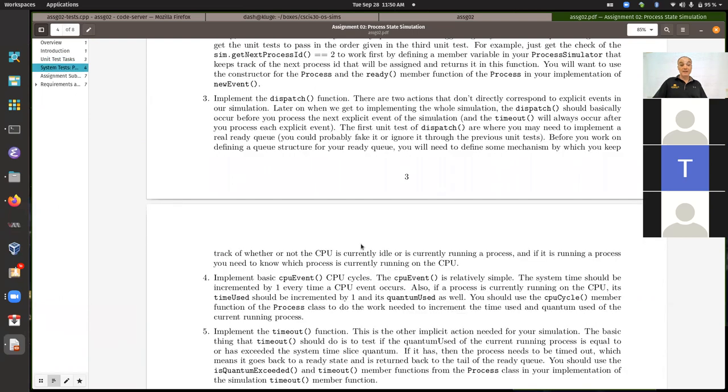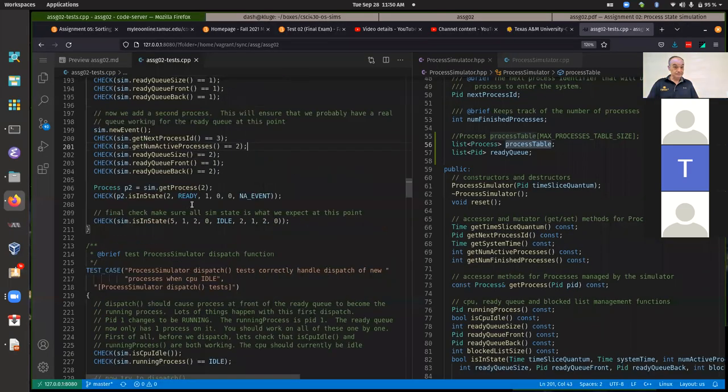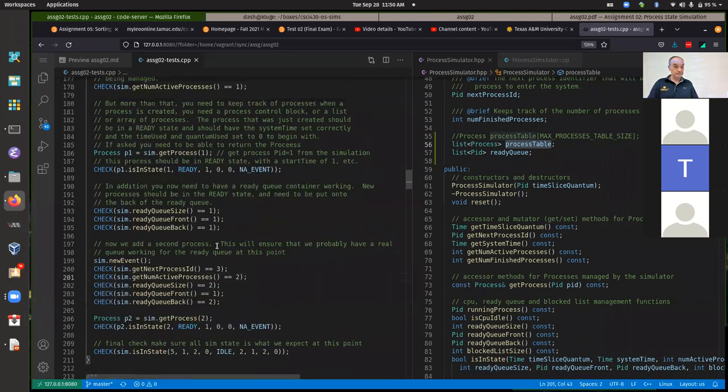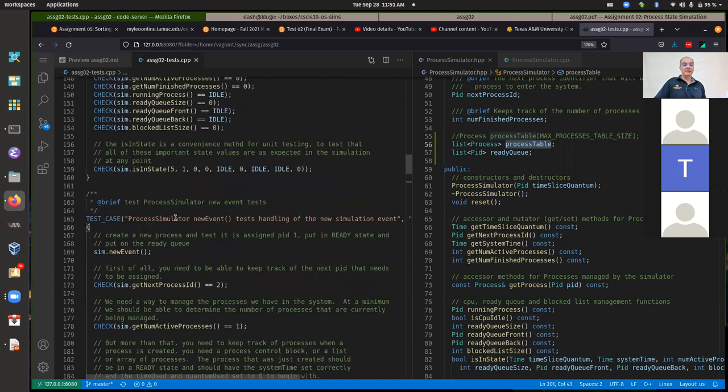So for dispatch, timeout, and the CPU cycle, besides the ready queue, you also have to have some idea of what the current running process is on your system. Initially, when you start a simulation, the CPU should be idle. We were testing that. The running process member method, you can stub out for the first two tasks or so, but it should be returning idle. But once you get to dispatching, if I ask what the running process is, you have to be able to tell me what the current running process is on the CPU.